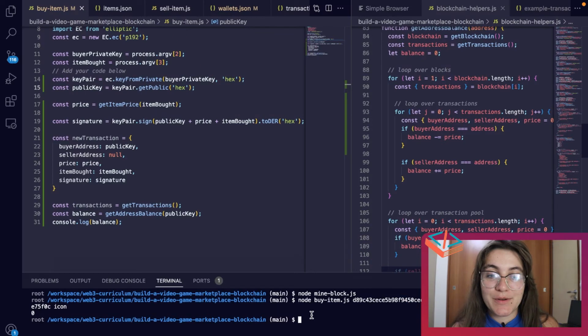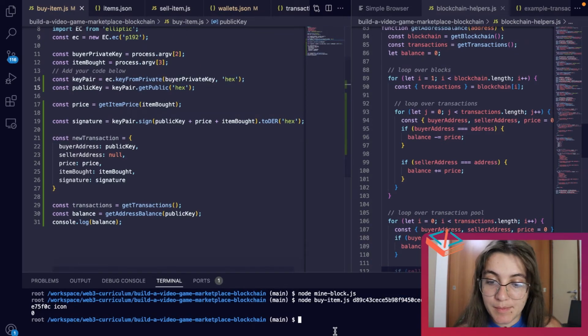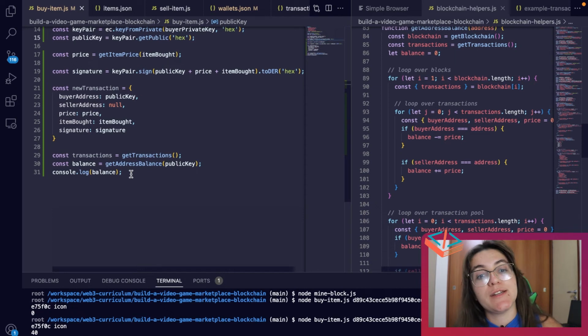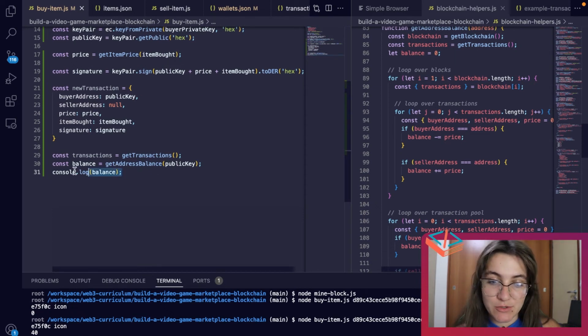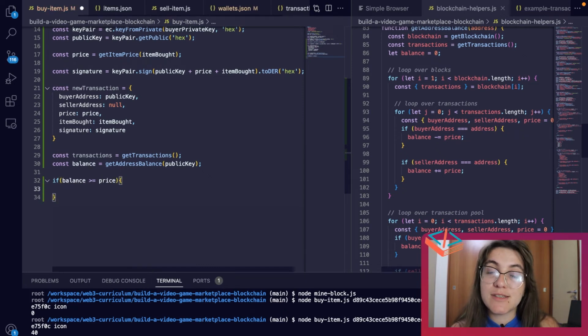Okay, let's see what is happening here. So I saw what I was doing wrong. I was receiving 0 because I was saying get private, but here it should be get public. So now if I run this, we're gonna get that the user has 40 coins. And we're gonna check if 40 coins is greater than the price, we're able to buy, to succeed the transaction. So this is what we're gonna say. If balance is greater or equals to price, we're able to succeed this transaction.